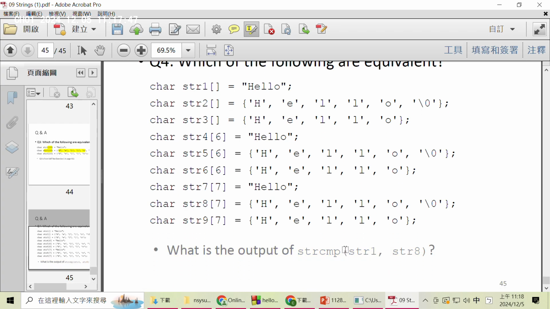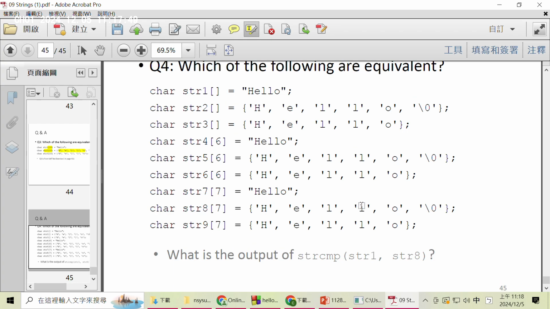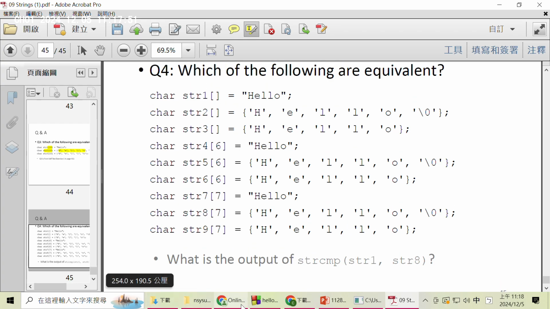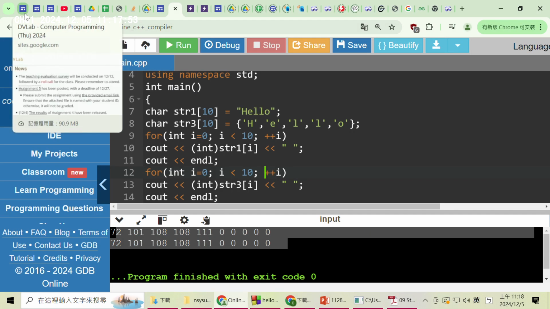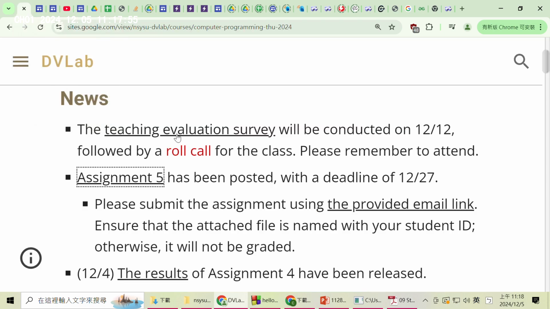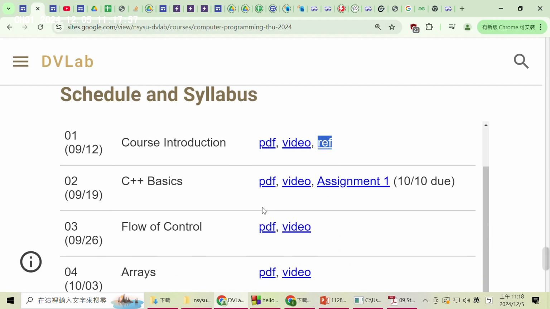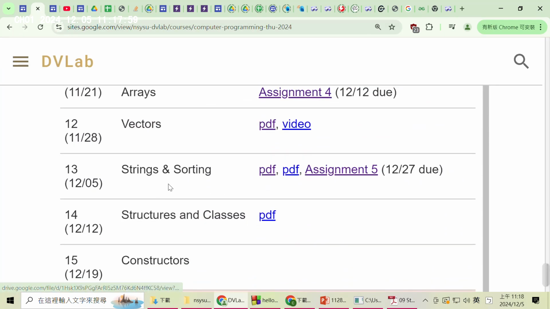And we have finished this chapter. And next, we will go to the next chapter. The next chapter is sorting. So you can open the second PDF.